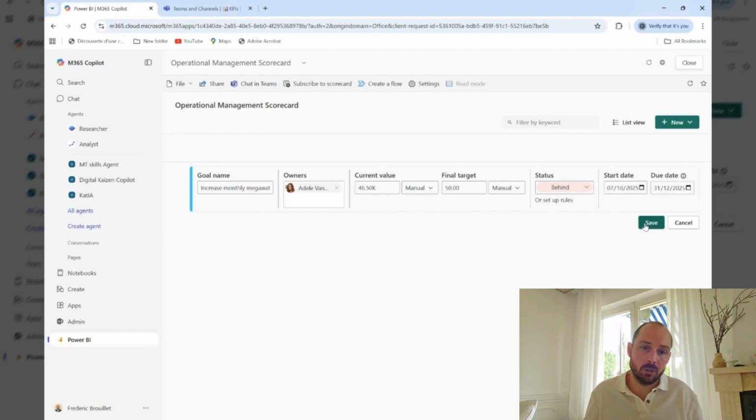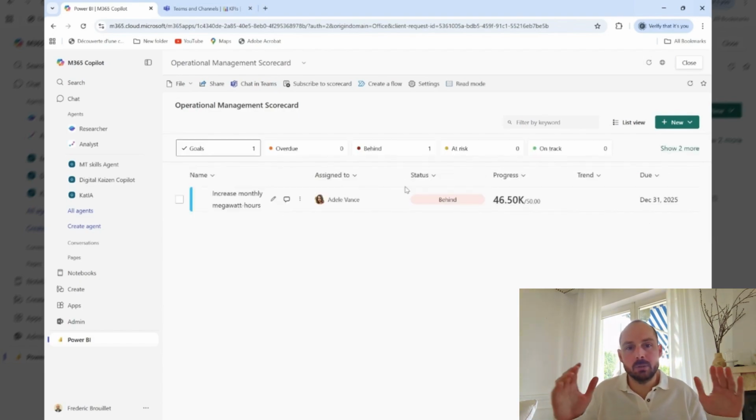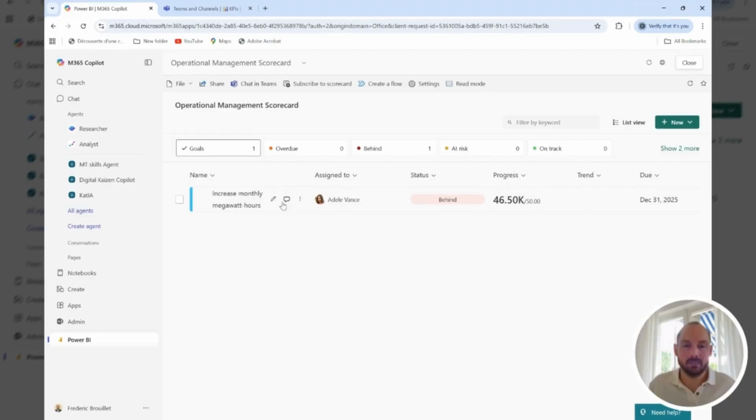With that logged, we save the progress, noting that our visual overview now provides a clear representation of the goal. It displays the current production level of 46,500 megawatts per hour, the target of 50,000, the assigned individual, Adele, and the progress status, which is listed as behind. This setup helps maintain clear accountability and keeps the team aligned as they aim to hit the target before the year's end. So now let's dive deeper into this Power BI Scorecard and explore its capabilities.